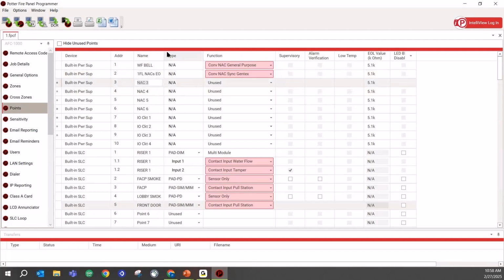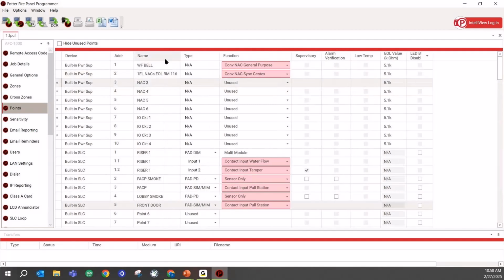Now, I named this circuit first floor NACs EOL room 116. The only time that's going to show on the annunciator is if that circuit's in trouble, and if that circuit's in trouble, one thing our service tech needs to know is where is that end-of-line resistor? So this is an easy way to give them that information. I'm a big advocate for taking a couple of seconds and thinking about the guy that comes behind you. This isn't necessarily a Potter thing, but it is something I like to highlight.